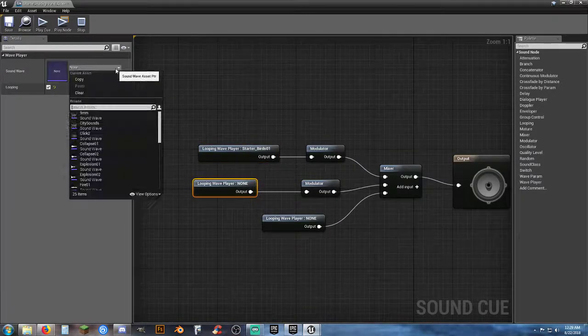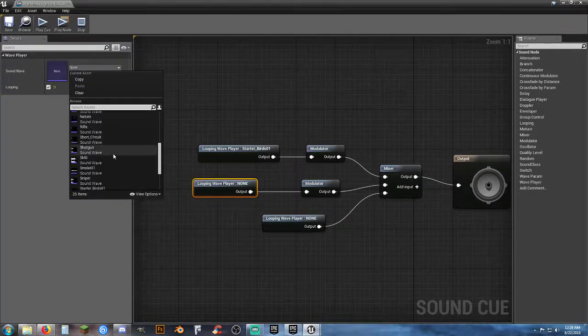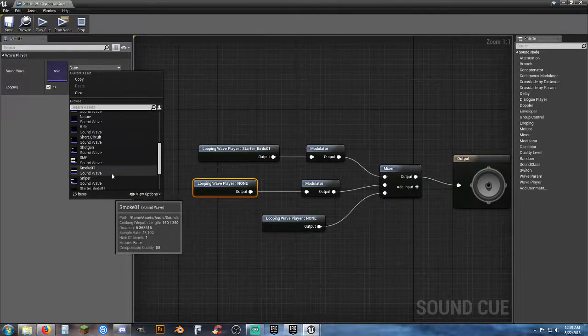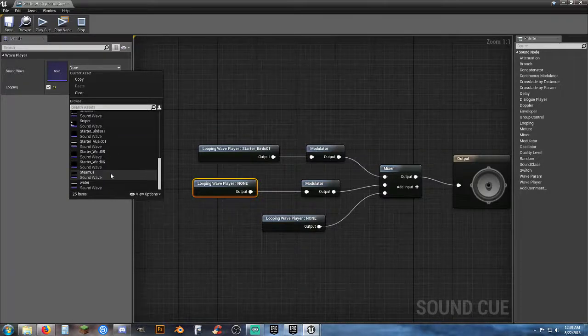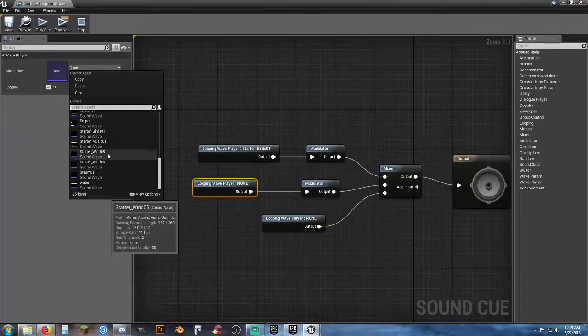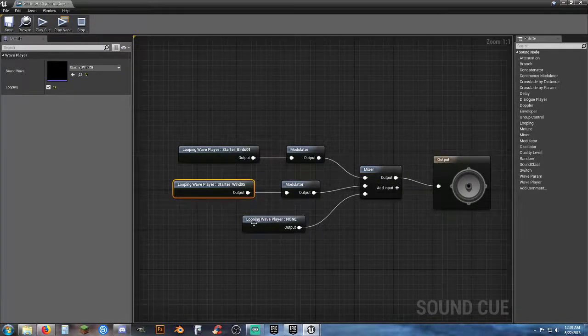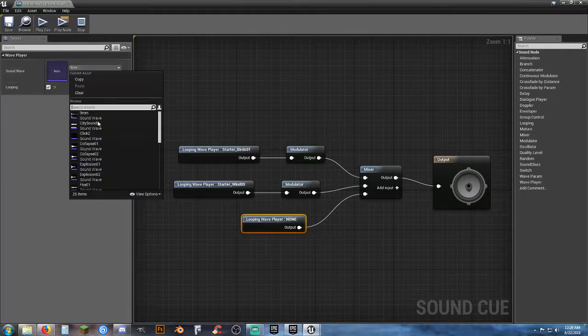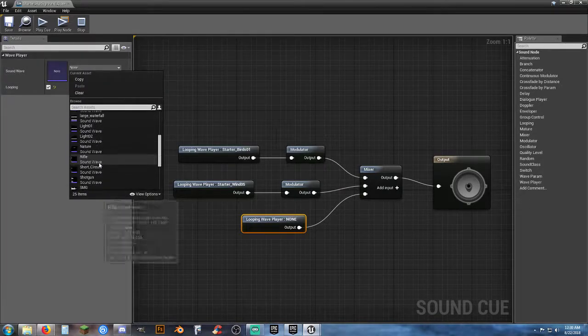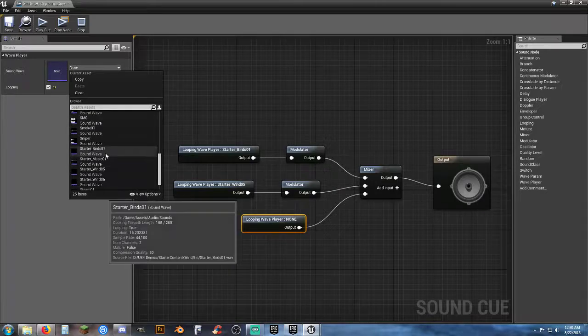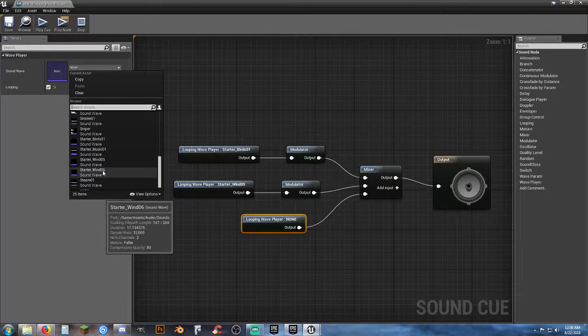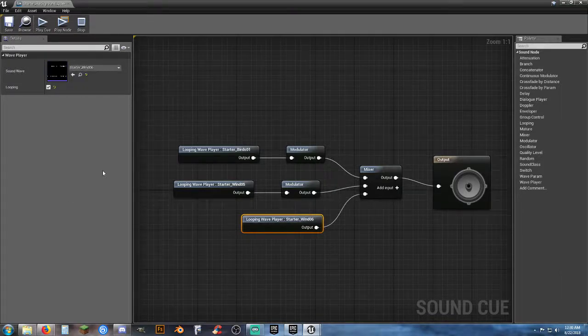and on this one we want to go ahead and change it to these. These are from the default stuff you get from the starter content. Wind 5 and 6, that's whatever. Birds 1, wind 5, wind 6. That's lovely.